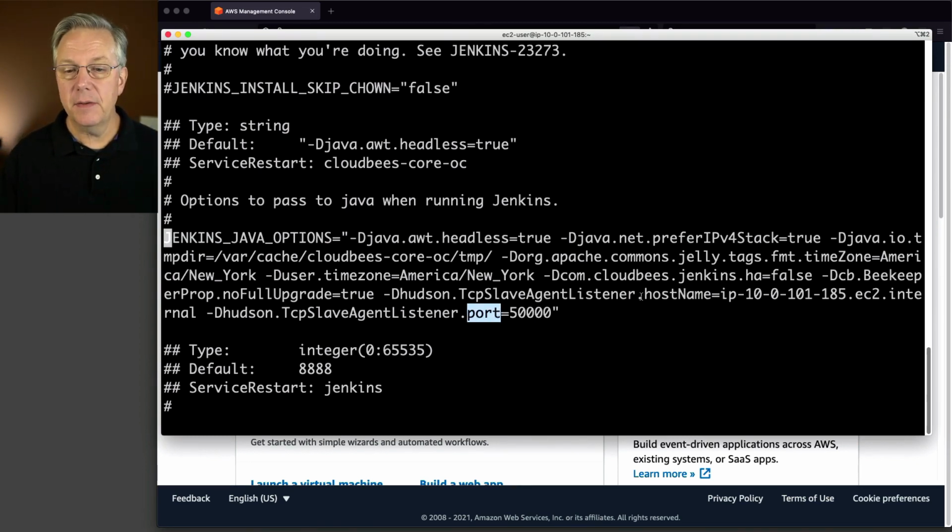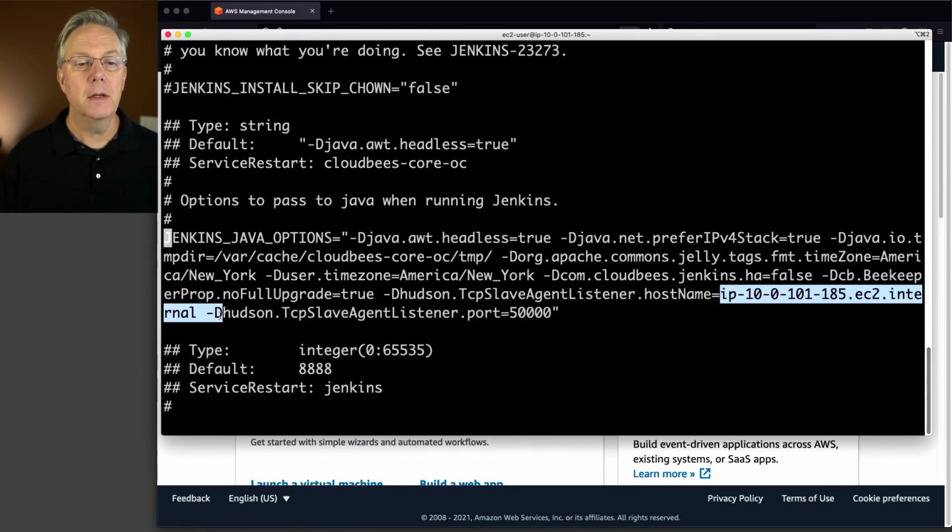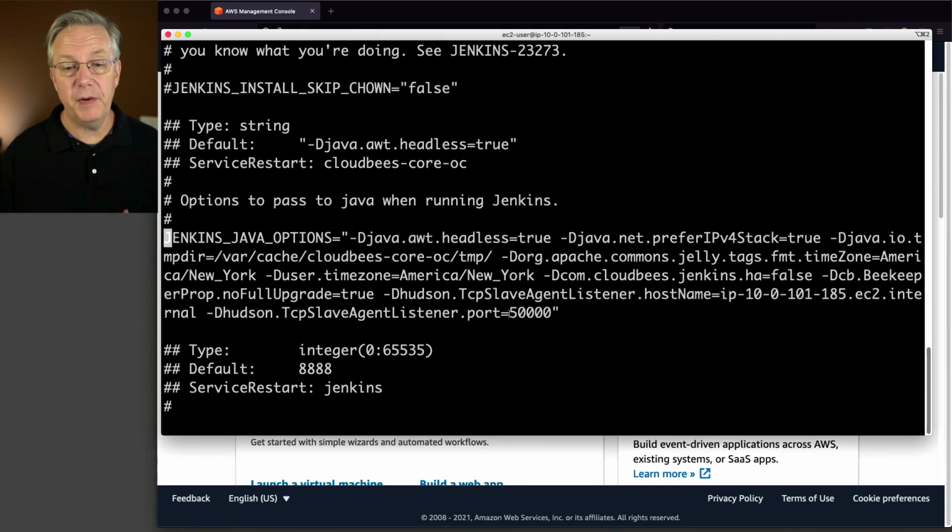So we've set the hostname to the hostname of my Operations Center. Now remember that my Operations Center instance is inside of a private subnet, so therefore it has a DNS name of ec2.internal. I could have just used the IP address, which in this case is 10.0.101.185, but I just kept the host name here just because. And I also have my port set to 50,000. Now we'll take a look at where this 50,000 comes into play in just a few moments.